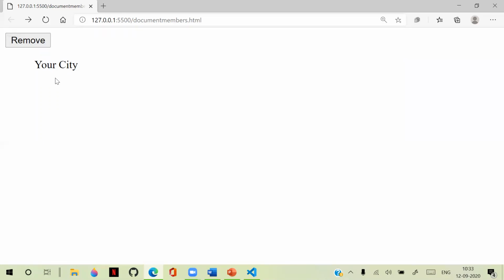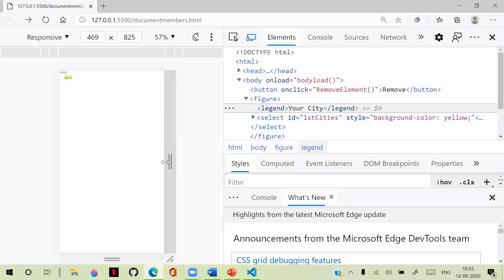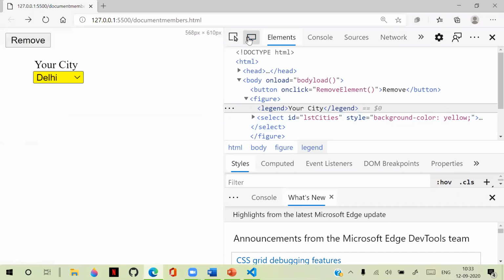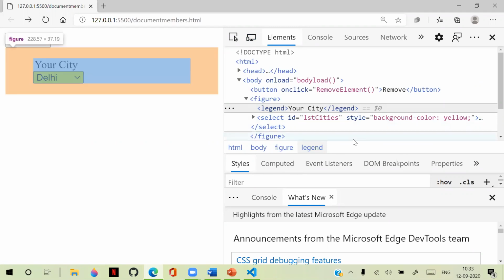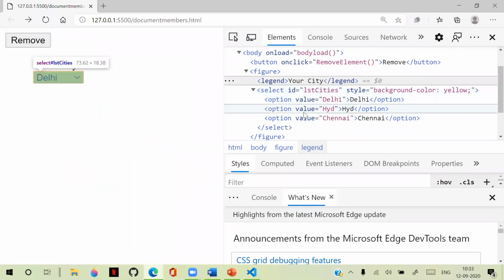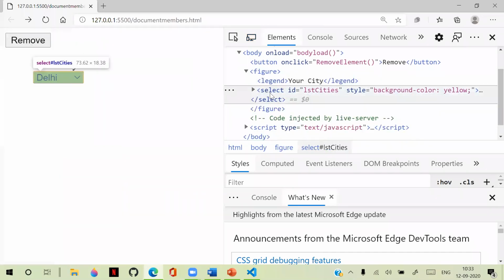You can even define several attributes dynamically to the contents. You can see here when I refresh, in the inspect, this is the document. Responsive design is there, I will switch to that. Now you can observe this in the hierarchy. In the hierarchy, we have a select, with options added into it.